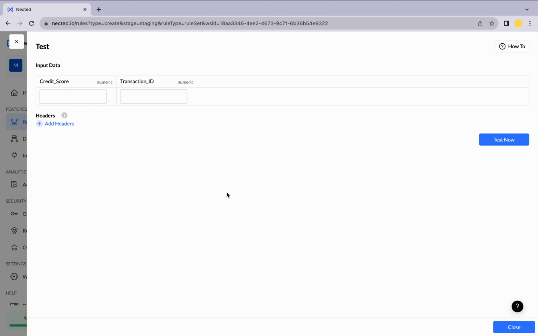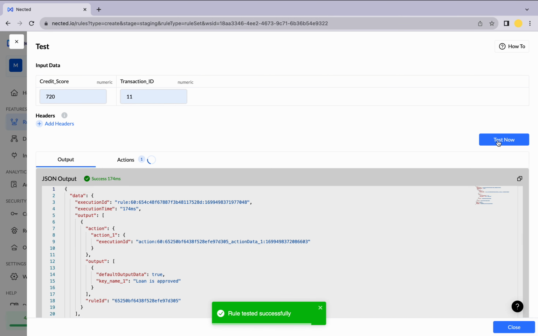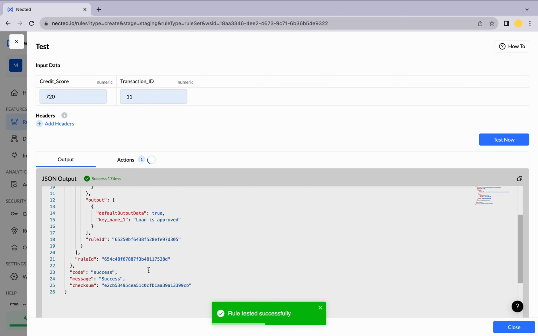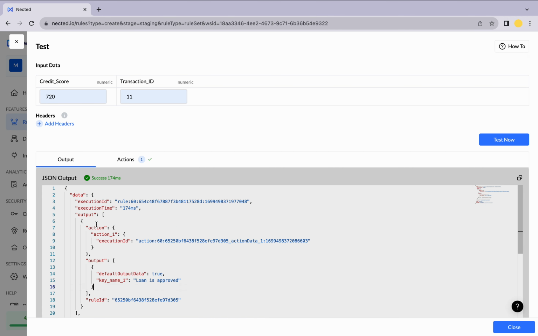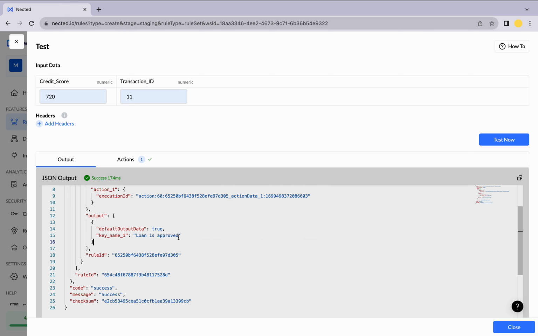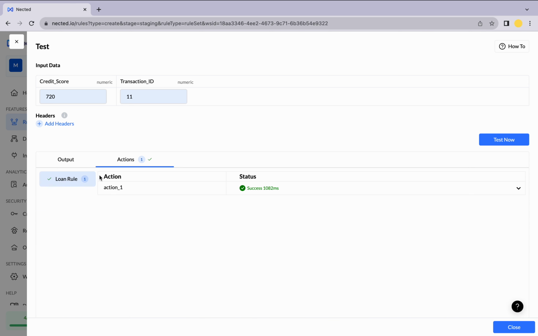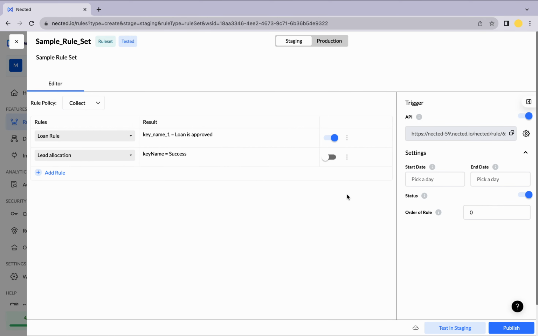And if I now test this, I can see that only one rule will be performed. See here, there is only one output. There is no other output. So only loan is approved. And for action, I can see only one action, that is for the loan rule. So yeah, this is also working.